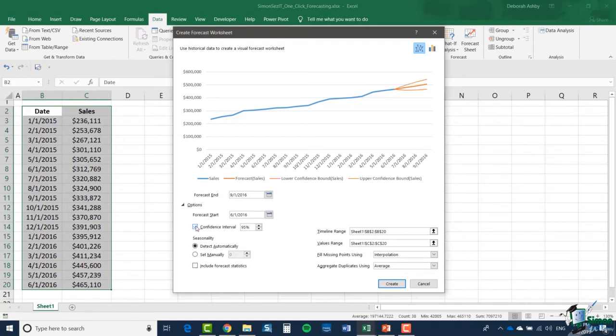that funnel. If you reduce the percentage, you would find that that band would get narrower and narrower, and with a narrower band to aim at, fewer values would fall within the predicted range. The next important option is seasonality.